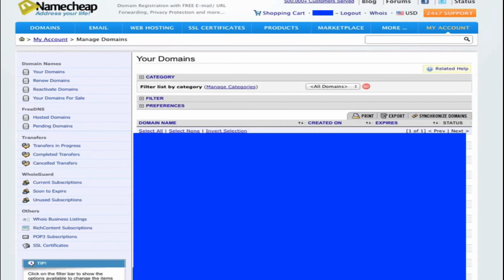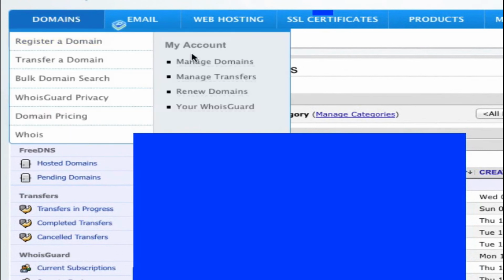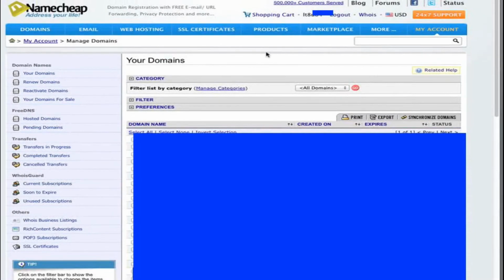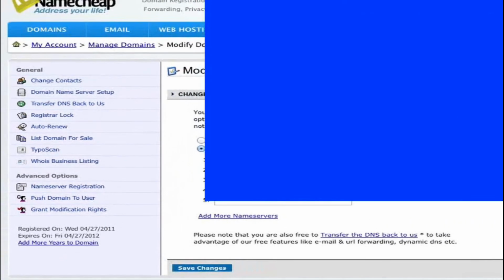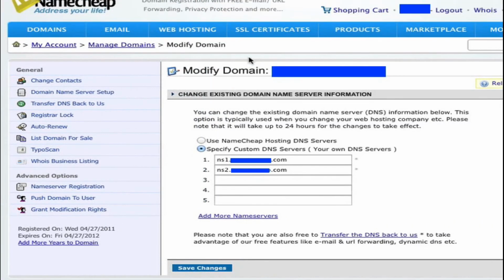Now, to do that, simply log into your Namecheap account, your domain registrar, and then go to Domains and Manage Domains, and you'll see a dashboard like this. Now, click on the domain name you just registered and go to Domain Name Server Setup. This is where you want to enter your 2 name server addresses provided by your web host.